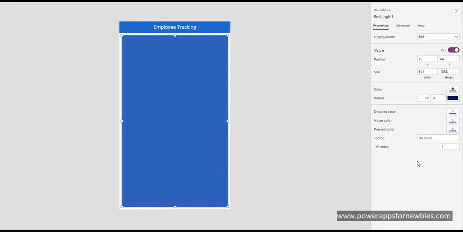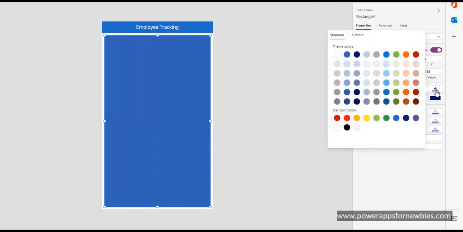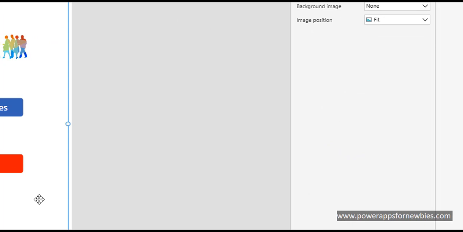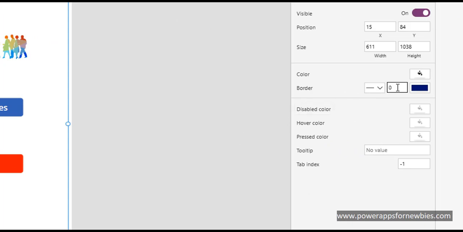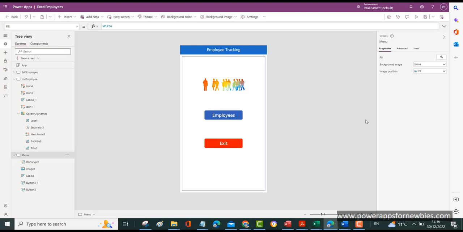Now I want to make this transparent. So select color, transparent, and I want the border to show, so I'll make that 1. Okay, so we have a border now around that. And if I just save all that.